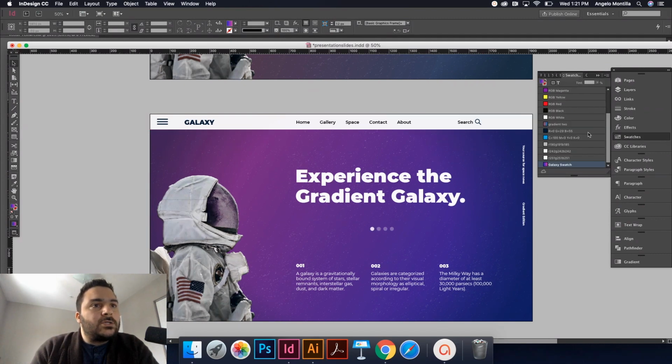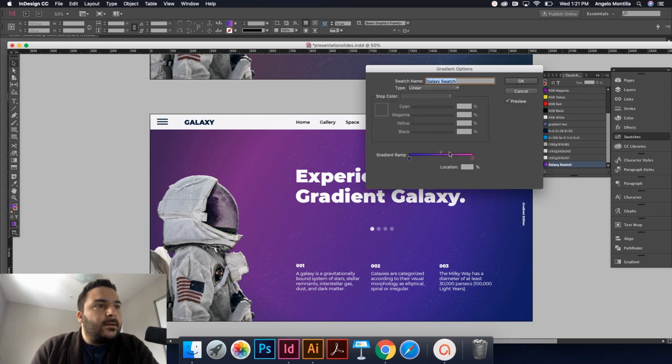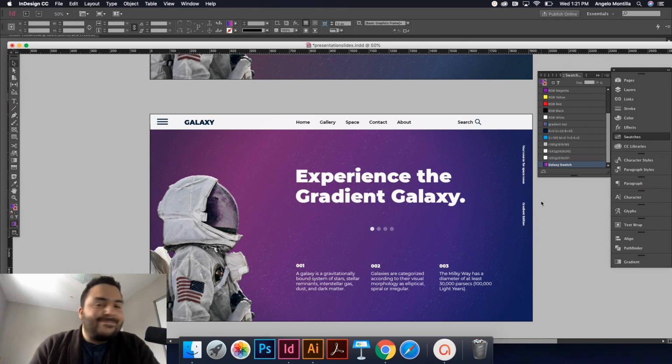If I go to Swatches, double click my gradient, click on this specific blue, I can make it darker, and look at this area here, how it's actually updating in real time. Conversely, I can click on the magenta and make it darker. Obviously you want some kind of a cool transition there, so maybe something like that. So that's how you create gradients, edit them quickly, add a gradient feather, and also a texture on top.